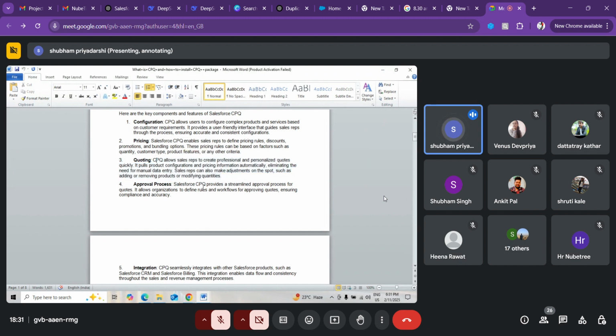Now, Salesforce CPQ provides a streamlined approval process. As I said, advanced approval process. It's not a normal approval process, it's different. Salesforce CPQ provides a streamlined approval process for quotes. It allows organizations to define rules and workflows for approving quotes and ensuring compliance and accuracy.